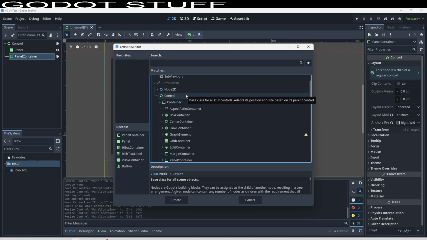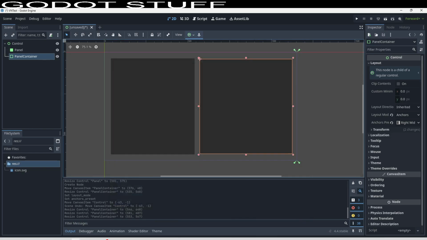Whereas every other kind of control doesn't care. If it's not a container, it does not care what's inside it, and it will not attempt to control it in any way, layout-wise. So it's really important to understand whether you need a container or not.